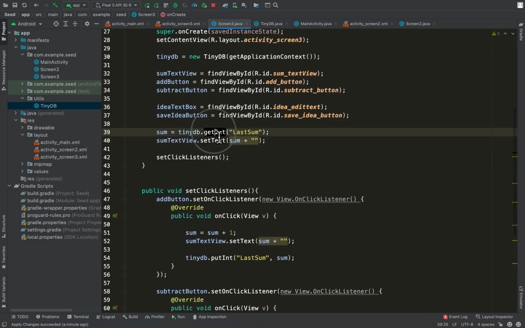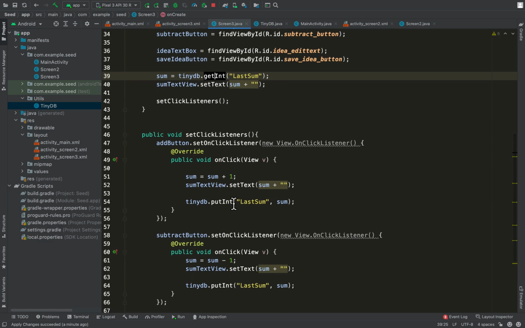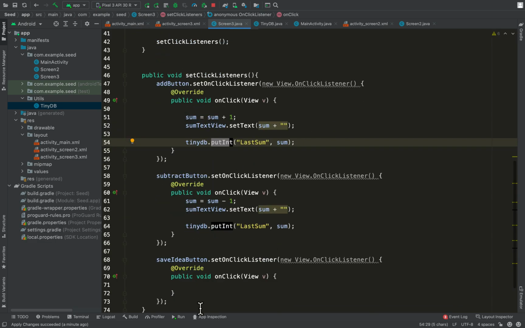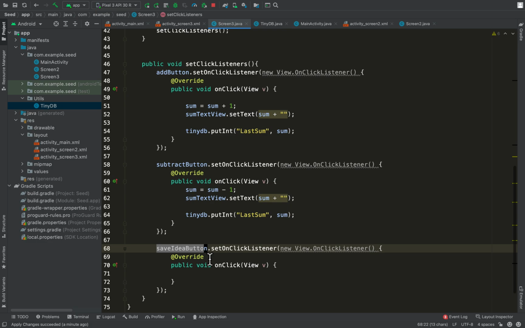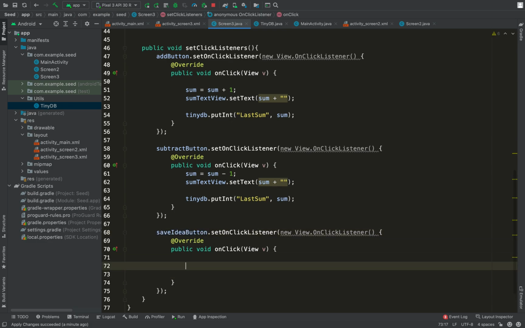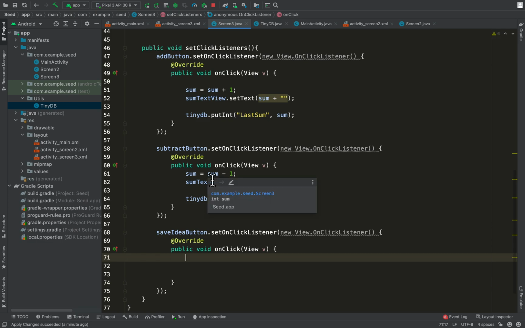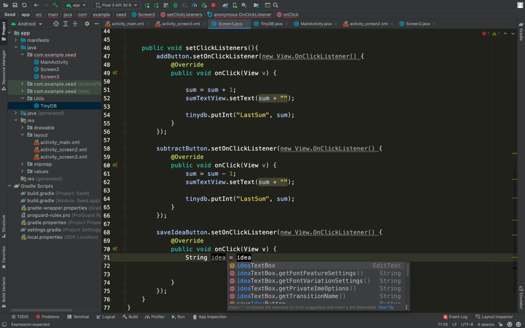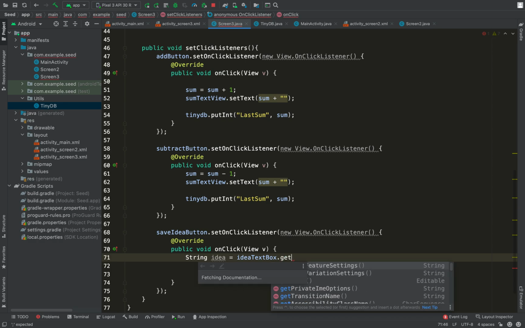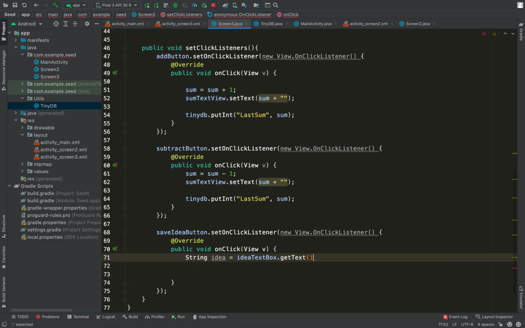It follows the same pattern as what we did for the numbers, except that in this case, instead of getInt, we're going to say getString, and instead of putInt, we're going to say putString. So inside our save idea button, let's go there and initialize our idea. So string idea equal to idea text box dot get text dot toString.